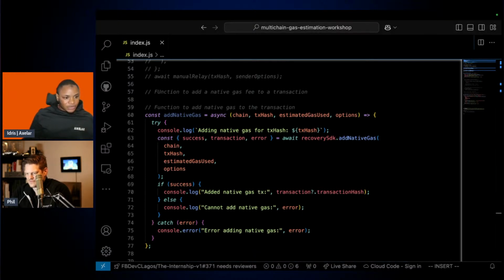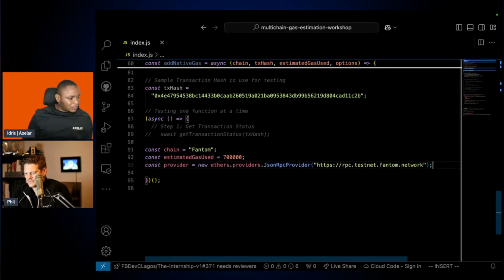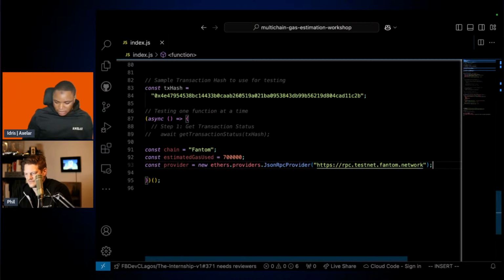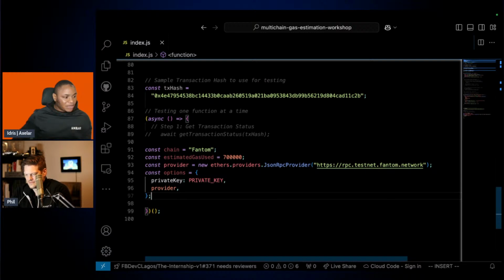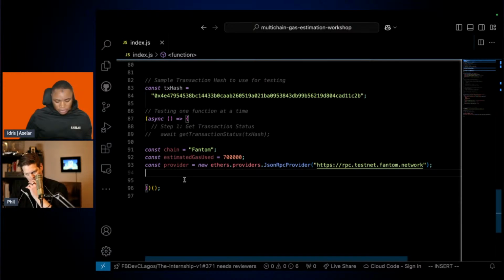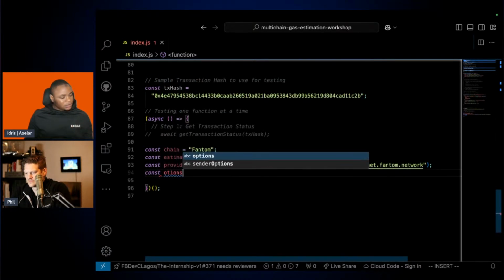So for that we have different things, but I'll be using Phantom in this case. So we have all of these, and then we have the chain, the estimated gas use, which I'm limiting to 700K here, and then the provider, and also the option where we pass in the private key. Sorry, this is wrong. So we have the option. Let me type it in myself.